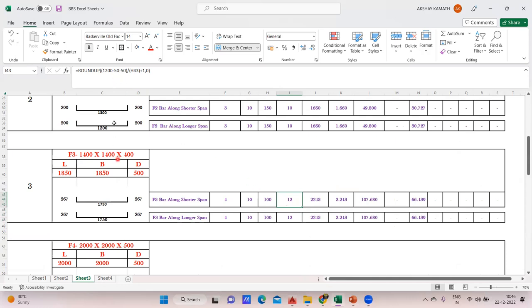See, everywhere it is taken. Again, this should be 1850. Now it will come correct. Now it's correct. See, again, this is 1850. Got it? Done. 1919 I got. This is okay.